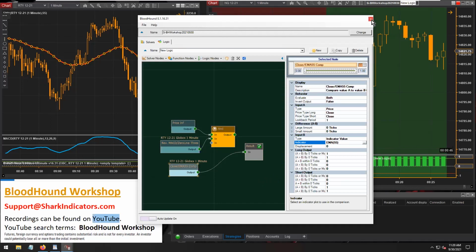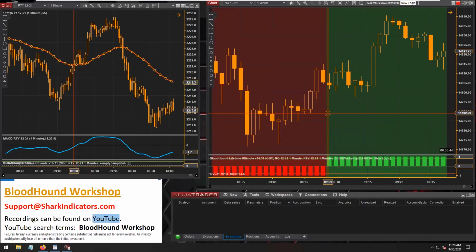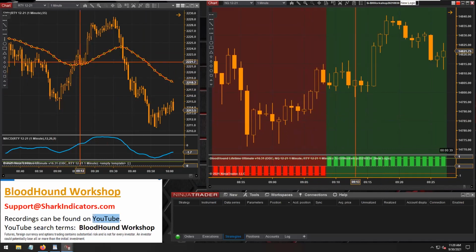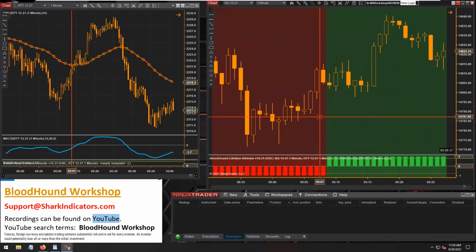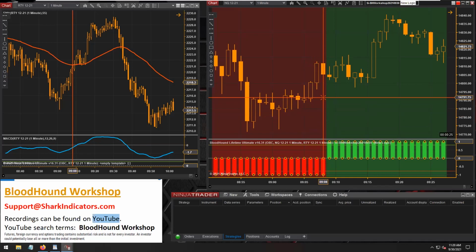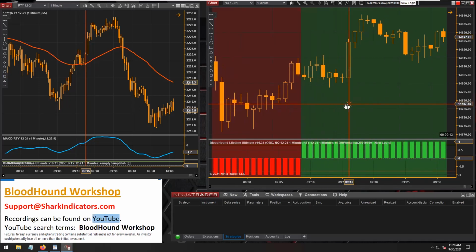So let's take a look at this there. So we can see, on the RTY chart, if the close is below the EMA, we're getting a long output on the NQ chart here on the right. And as soon as the closing price of the RTY goes above the EMA, then we get a long output. So now we're filtering.